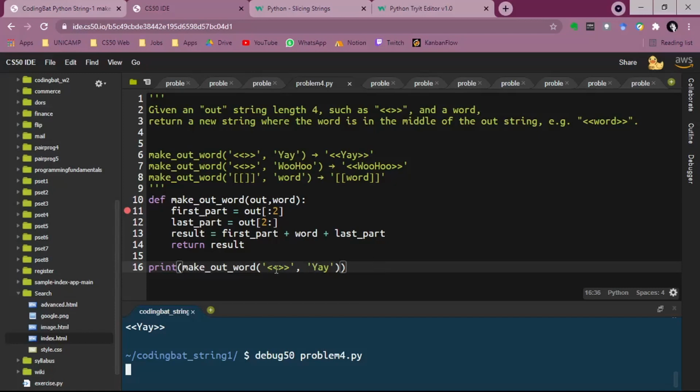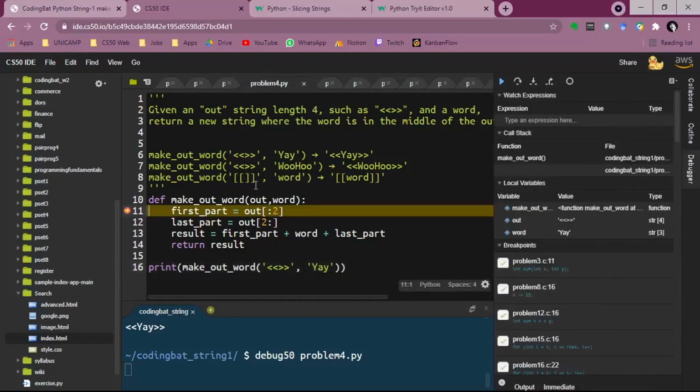So again, our out has string length 4, okay? So we know that every input in the out will have string length 4. Since we want to grab the middle of the string, we want to grab the position 0 and 1, and then we want to grab the position 2 and 3. So we want to grab 0 and 1, put the word, and then 2 and 3, okay? So the first part, what are we doing? We're grabbing the first two elements of the string.